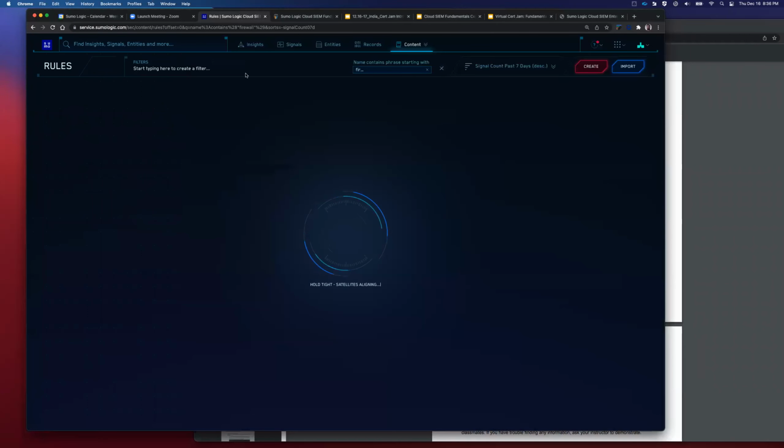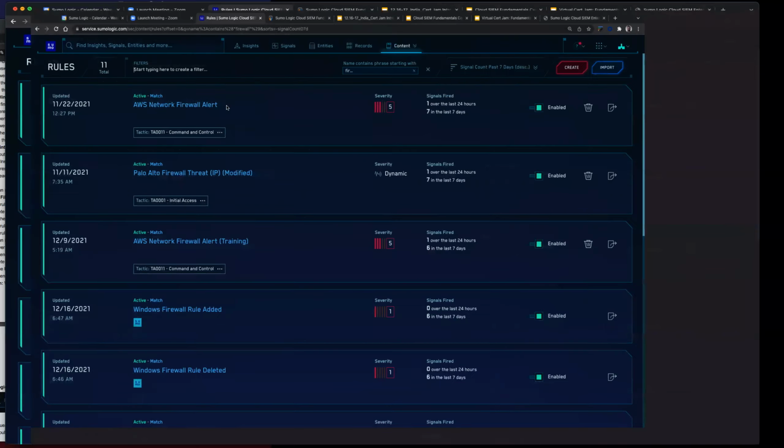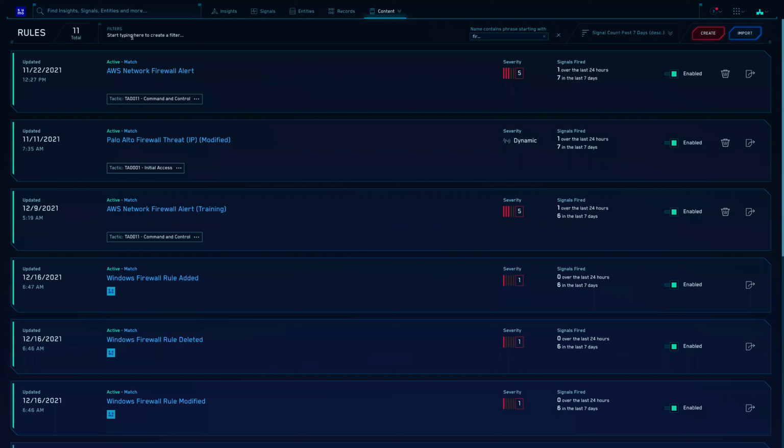Although I should have really done name contains. Either way, it should get this many. And so what we're doing now is we're looking at just those 4 rules that are larger related to the firewall.